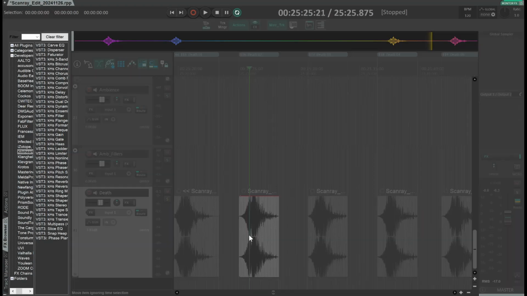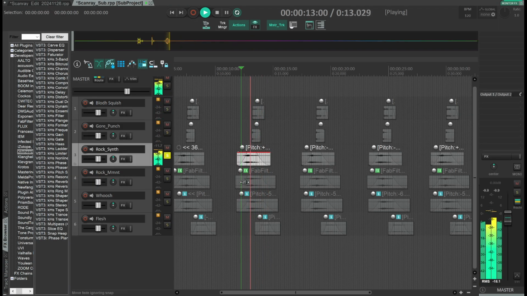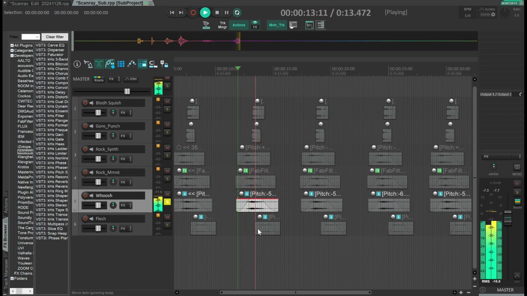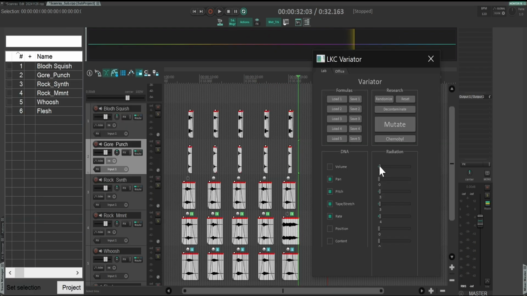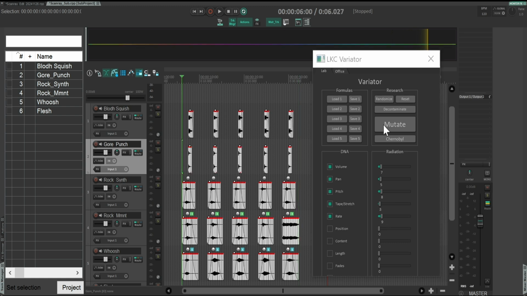For the player death sound, I layered effects like blood squish, flesh impacts, synthesized rock movements, and whooshes. Furthermore, I used the Doppler effect to create movement, transient shaper to beef up the impact, and LKC variator to create quick variations by randomizing various parameters. Well, here's the final output.